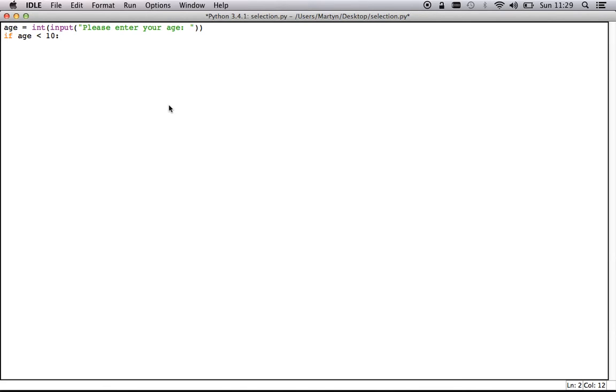Now, a much smarter man than me described this colon as a truth gate. And the reason for that is this is basically a question. You can almost read this as, is age less than 10, true or false? Okay. Now, if this is true, we will drop down and we'll do whatever comes next, and you'll see that in a second. But if it's false, we're going to go back, we're going to drop down until we hit the next line, and ask that question, whatever that question may be. Okay. So you can think of this as a truth gate.